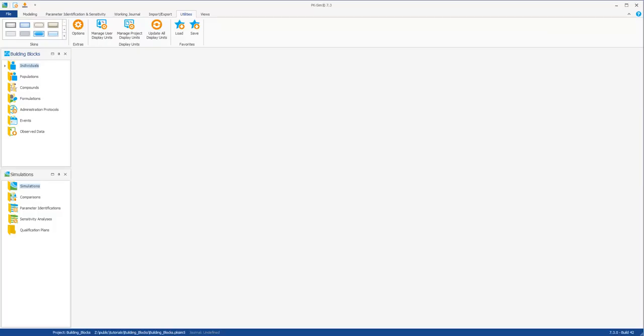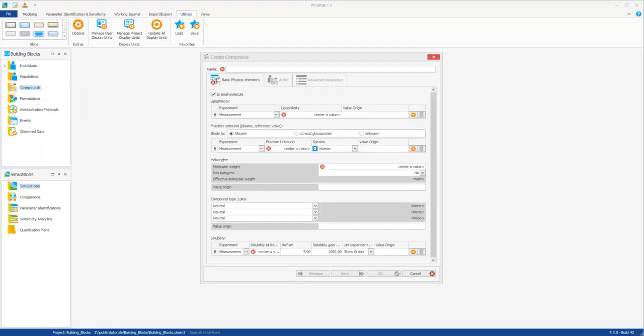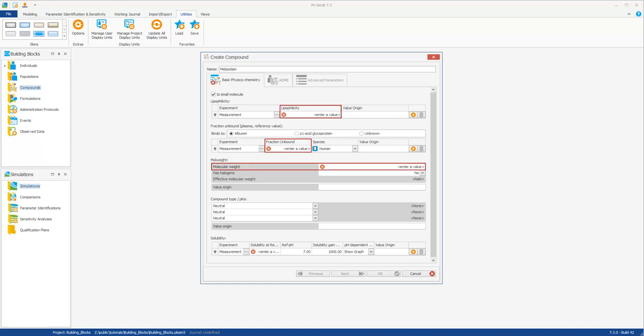To create a compound, right-click on Compounds in the Building Block Explorer and choose Add Compound. Enter a name for your compound. In the tab Basic Physicochemistry, you can define physicochemical properties of your compound. Parameters marked with a red cross, like lipophilicity, fraction unbound, molecular weight, and solubility, must be entered as they are used to calculate, for example, the intestinal permeability or partition between red blood cells and plasma.